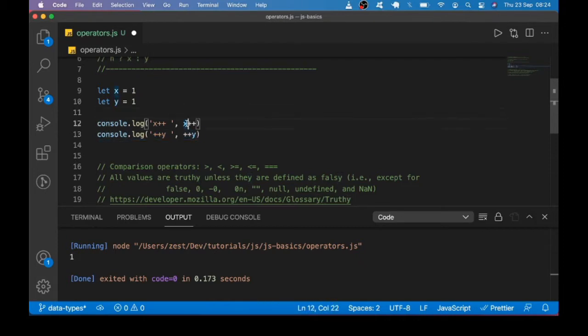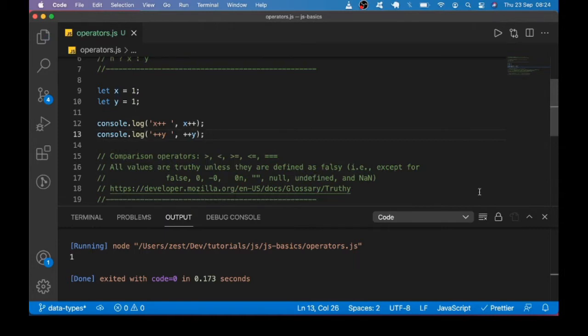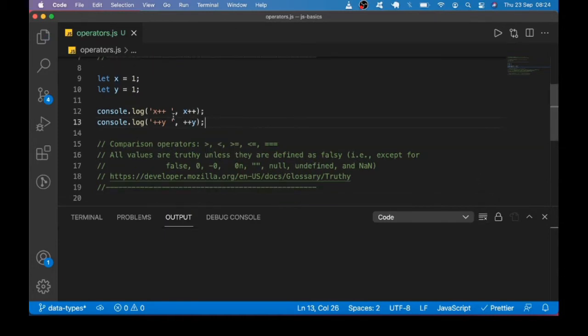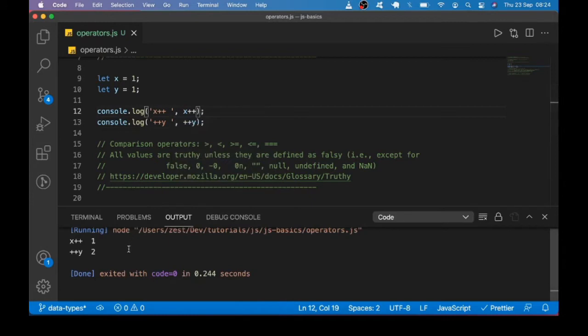This is the difference between the ++ after the value, and the ++ before the value, right? If I go ahead and save this, we expect to see the answers accordingly. So you can see that x++ gives us 1. It displays x, it makes use of it first before increasing the value. But for y, we have 2. It increases y before displaying it.